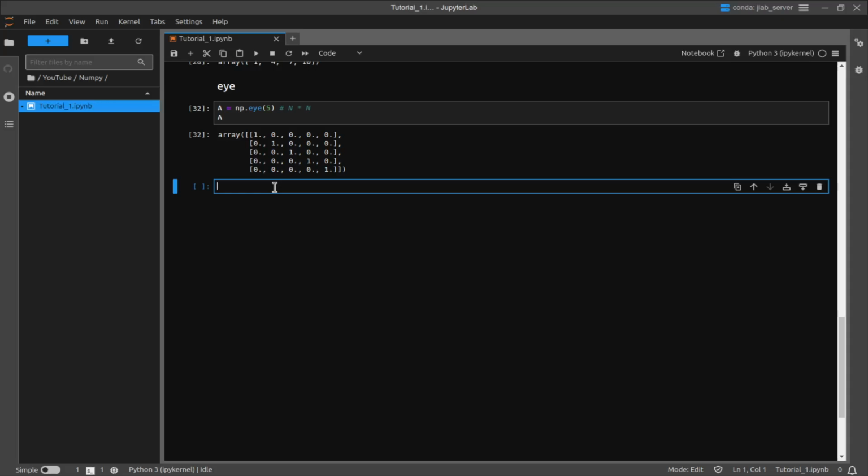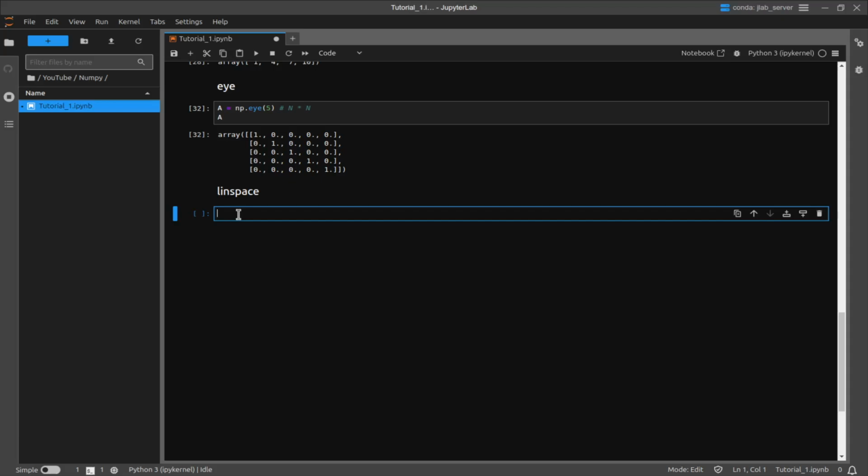Sometimes, and I think it is one of the most important functions if you want to draw graphs, we want several numbers between some range. At that time we will use a function known as linspace. Let me show you how it works.